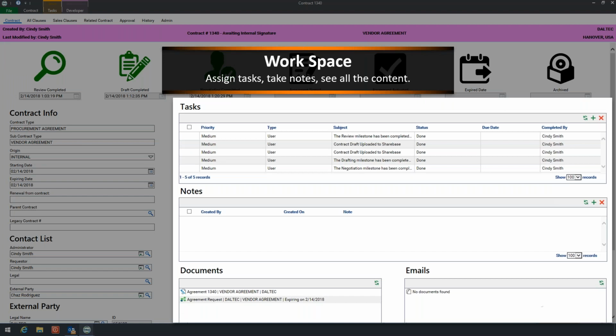And then additionally, just to talk about the workspace a little bit more, we have these different containers. Now, we have a tasks container, which is going to contain all those relevant tasks. So you're seeing things like review, the milestone has been complete, contract draft has been uploaded. So that's just really going to continue to provide the ability to see all that information that needs to be completed, or all those duties that need to be done before we continue to move this along in the process.